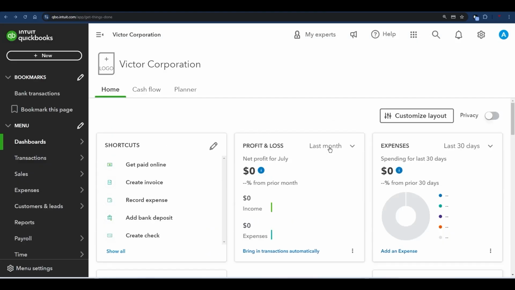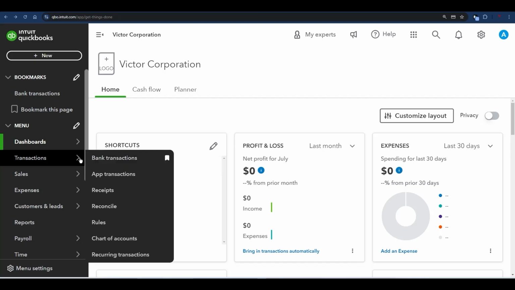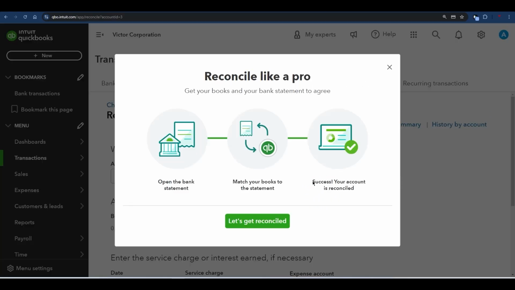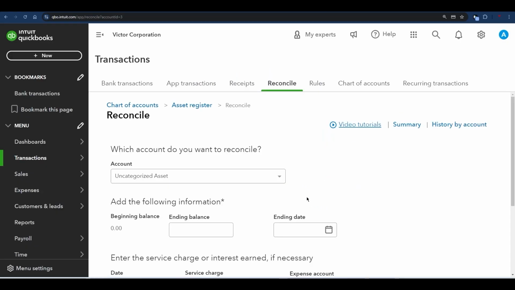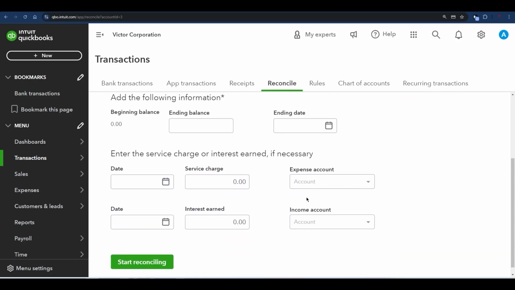Reconciling your accounts is another important step, and it should be done at least once a month. This process ensures that your QuickBooks records match your actual bank statements, helping you catch any discrepancies. To reconcile your accounts, click on the Transaction tab, then select Reconcile. Follow the steps to match your QuickBooks transactions with your bank statement, ensuring everything lines up correctly.